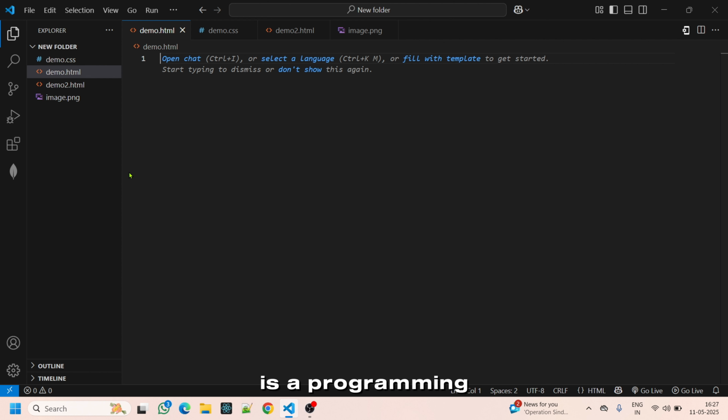JavaScript is a programming language that lets you add interactivity, logic, and functionality to your website. It is used for displaying messages, creating animations, validating forms, interacting with APIs, and so much more. There are two ways to use JavaScript in a web page: internal JavaScript and external JavaScript. Internal JavaScript is used in HTML within the script tag. So let's see an example.